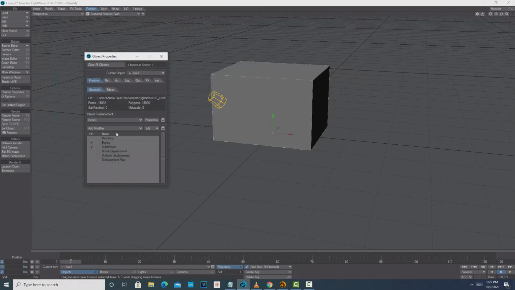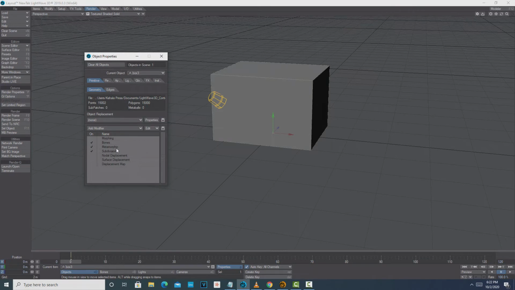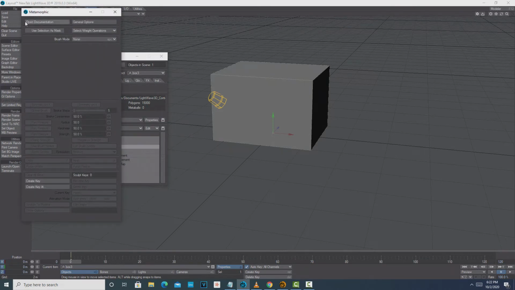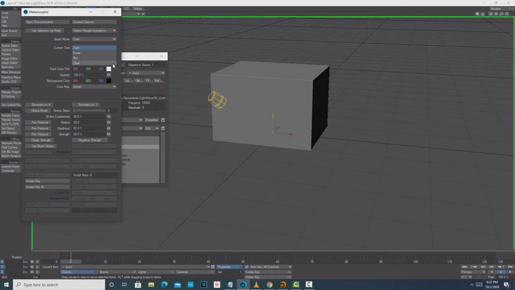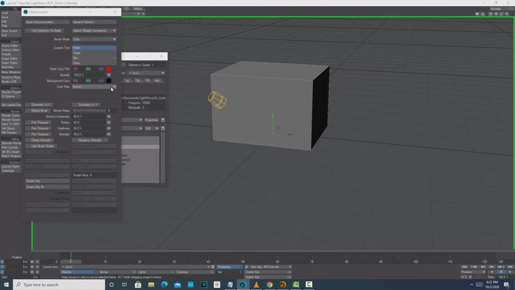Okay, so all we got to do is come to properties, and we're going to go to add metamorphic, and here it is. And you just come here to brush mode and you go to color. This green box will come up around and this can be keyframed, so you can animate something being colored on there. And you can just choose a color like red. You got to check the color map. And then if you click and drag, you can paint right inside of LightWave.